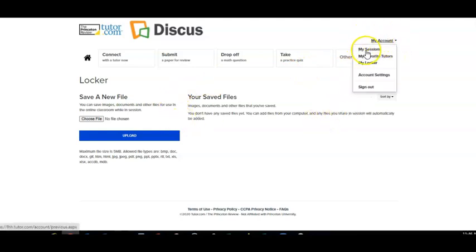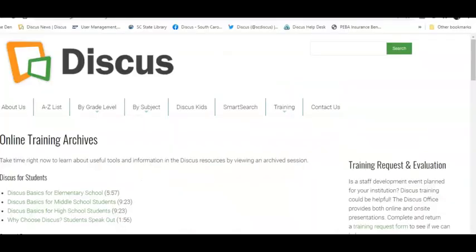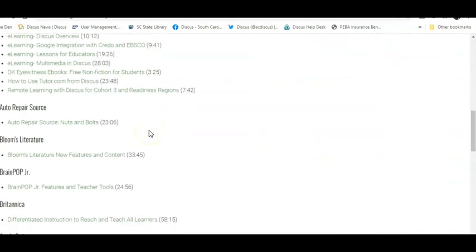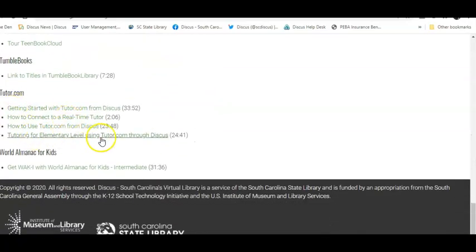They would just log into their account here in order to receive any of those feedbacks on the paper that they submitted or the math question they reviewed. Now back at our website, we're going to go back out to the Discus site quickly here. If you want more information about Tutor.com in more detail, you can go to our training tab at scdiscus.org and click on the online archive, and you'll just scroll down through the database trainings to the Tutor.com section, and you'll be able to watch any of those videos at your leisure.